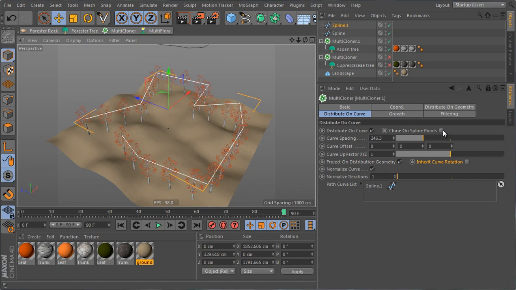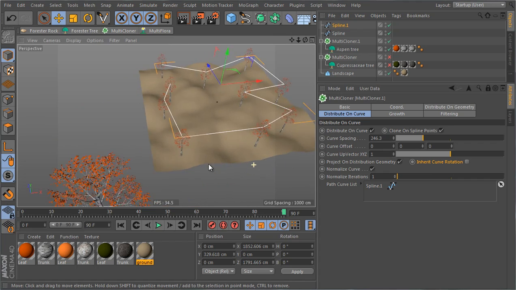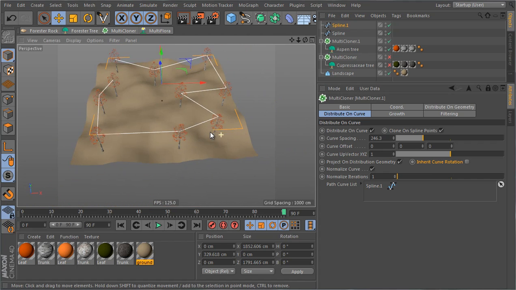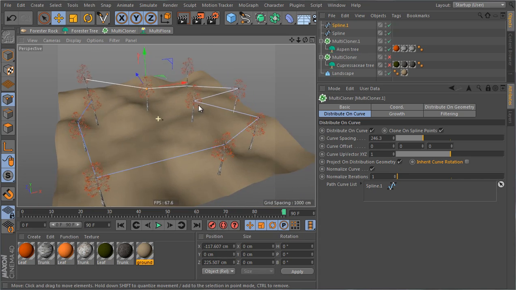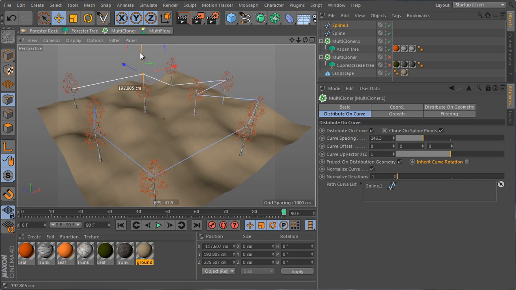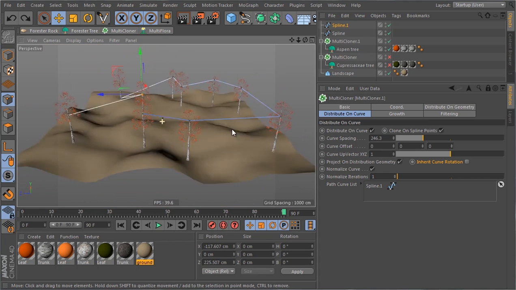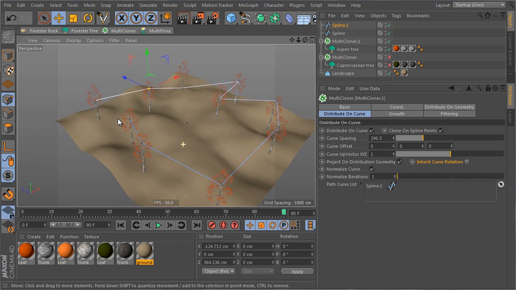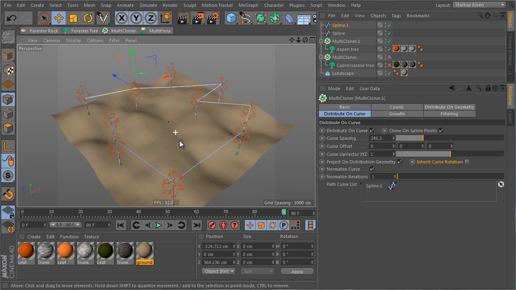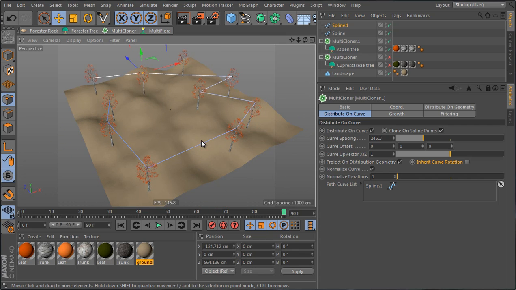But if I choose clone on spline points, then I'm just going to get trees exactly on the points. And this is very useful because now you can actually grab the curve points and move them, and therefore put precise locations for the trees on the distribution geometry. And because I have project to distribution geometry on, it doesn't really matter if I move up and down, because the tree will be planted exactly on the ground. So again, use this function whenever you want to place trees on exact locations on the distribution geometry.